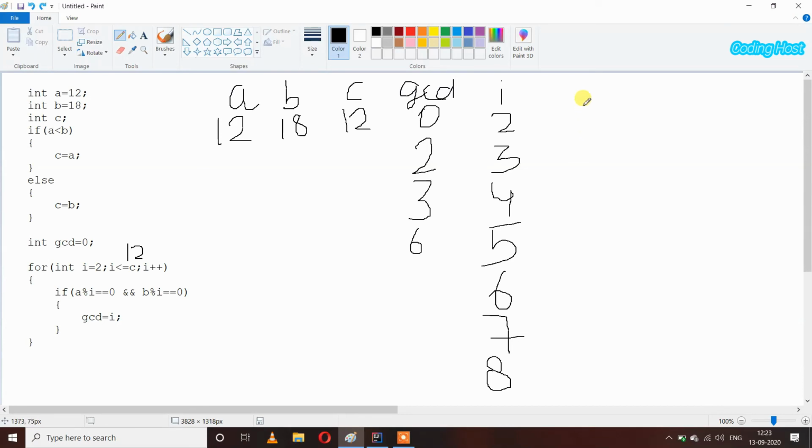Now i will become 9. After that we again run our loop. So 9 is less than 12, yes, true, and we get inside the loop and now it will check that 9 can divide 12 and 18. So 9 can divide 18 but cannot 12. So our condition is still false and it will not execute gcd equal to i. After that i plus plus.